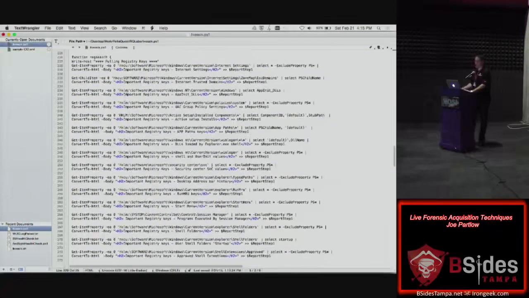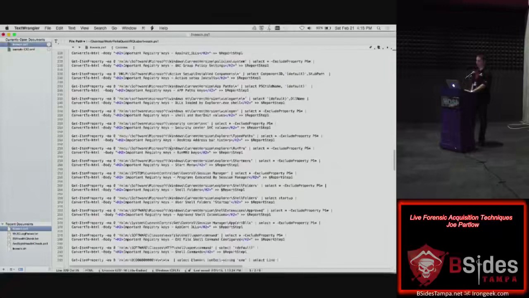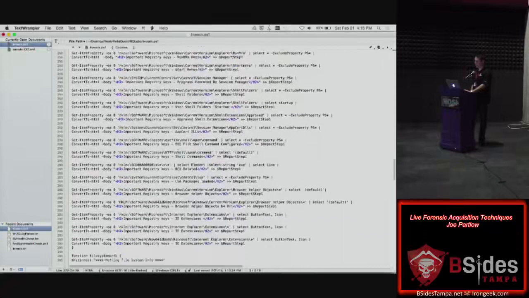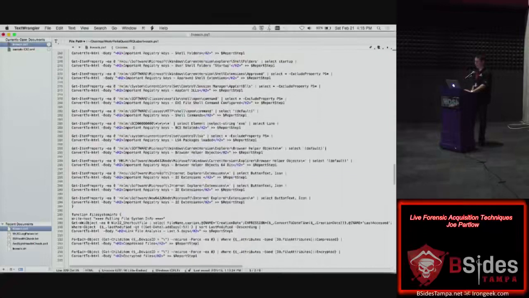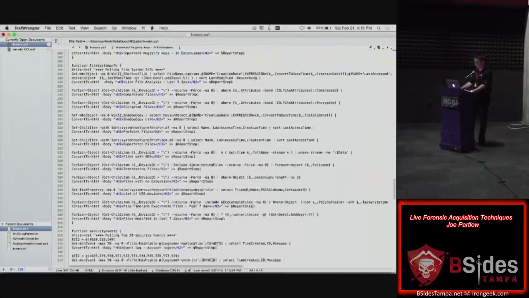Registry keys. Like I said, there's a whole bunch of good ones out here. These are just some ones that, off the top of my head, we put in there. I won't walk through all those. IE extensions, a lot of them in there. File system info, shadow copy stuff, encrypted files, compressed files.